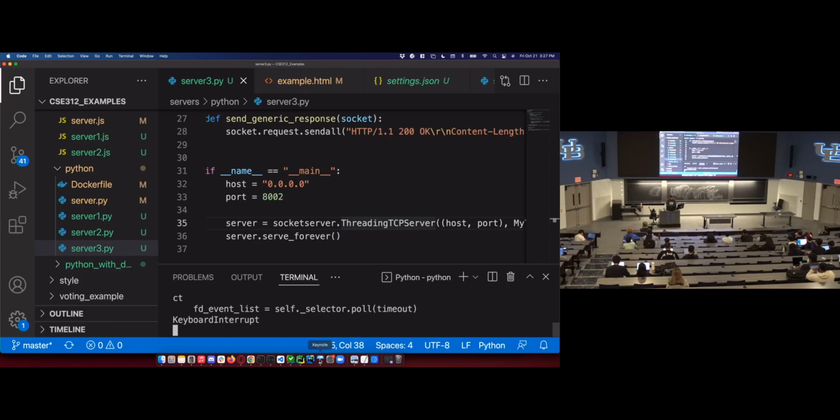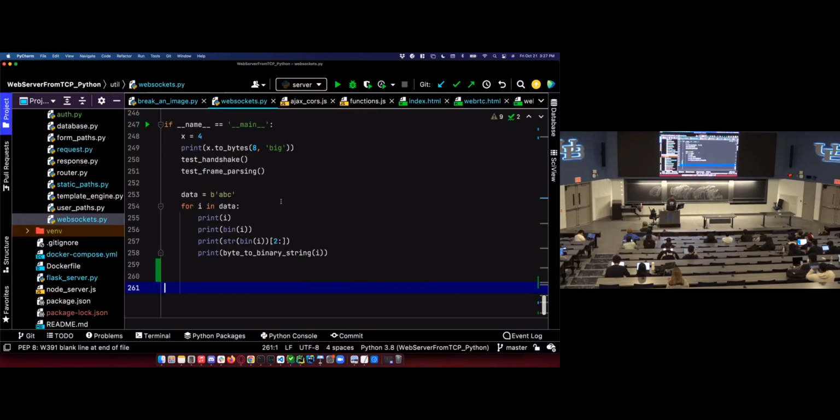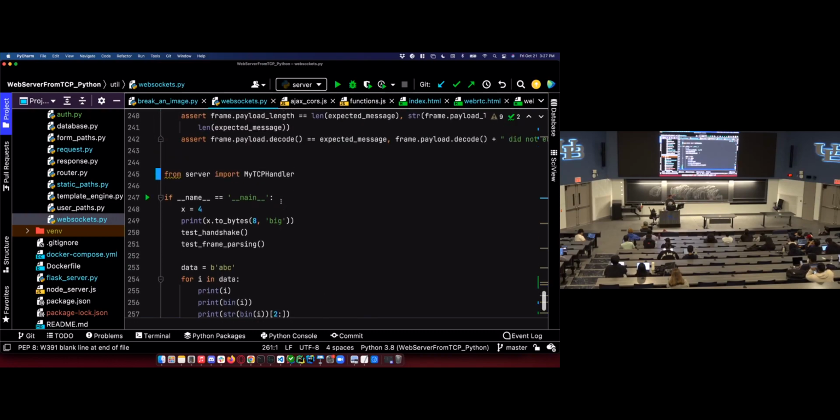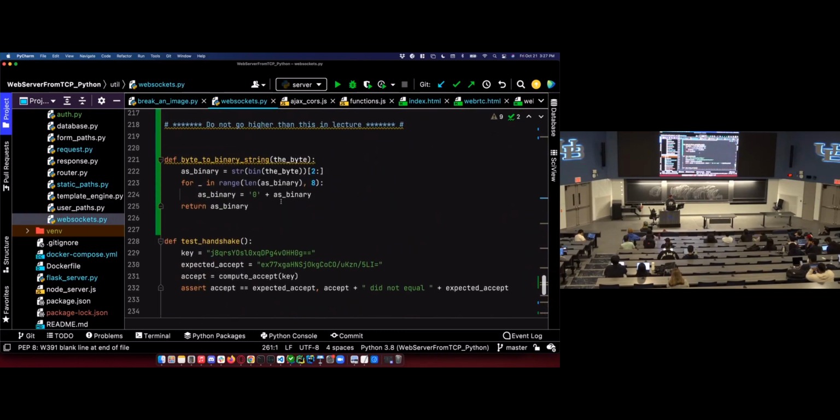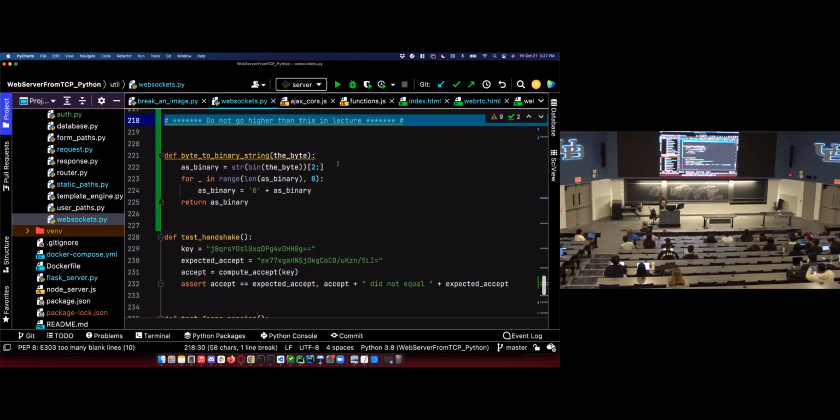All right, let's kill this and go on to the next thing. So here we have some other code. This is more implemented, so I got to be careful not to show too much code. But I will show you a decent amount. I got my note in here that says, Jesse, don't go higher than this during lecture, because that's where all my WebSocket solution stuff is. But we'll show a little bit of this.